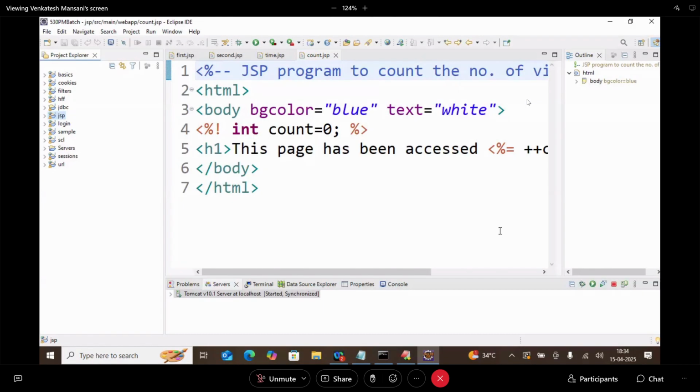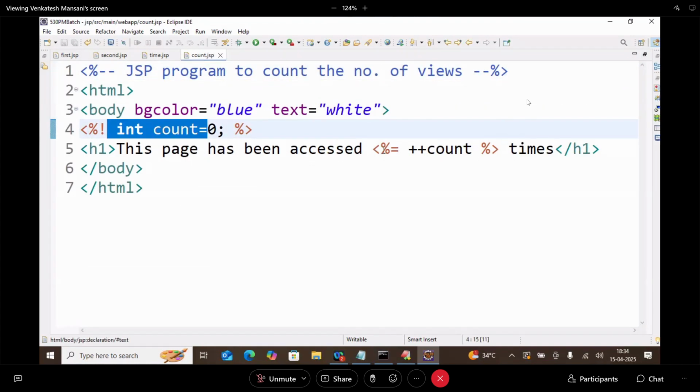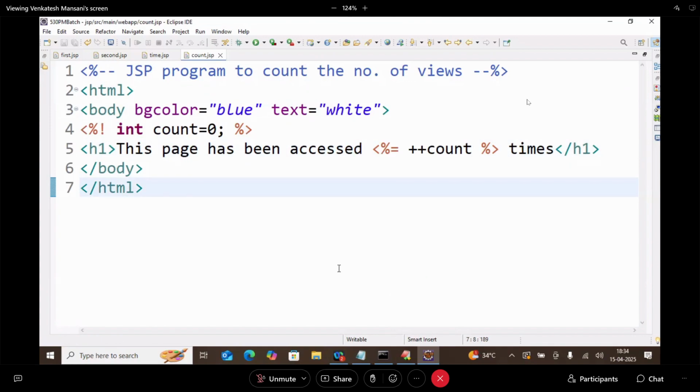See, this is a program to count the number of views. Note down, here I used declaration. I used expression. You have to select properly, whether declaration or expression or scriptlet, you have to select properly.